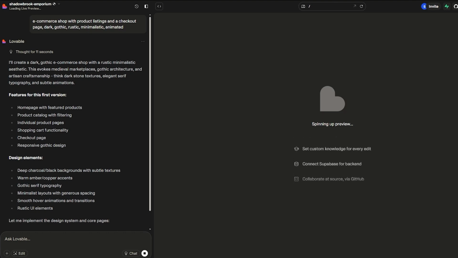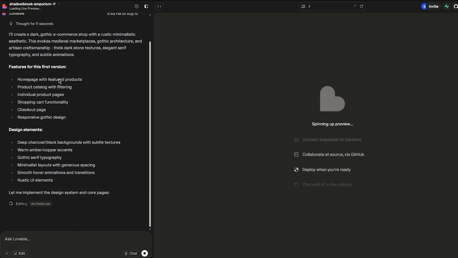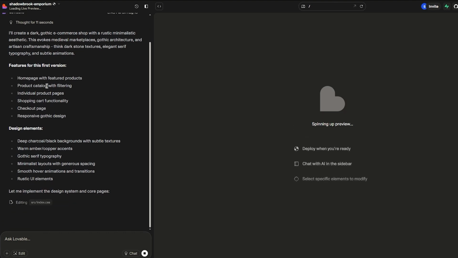Now, as you can see, Lovable will go ahead and it will first of all tell you the features for this version. So we get a homepage with featured products, product catalog with filtering, individual product pages, shopping cart functionality, checkout page, responsive Gothic design. Now, the design elements are deep charcoal black backgrounds with subtle texture, warm amber copper accents, Gothic serif typography, minimalist layouts with generous spacing, smooth hover animations and transitions, and rustic user interface elements.